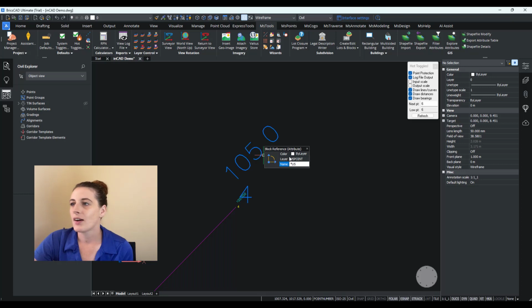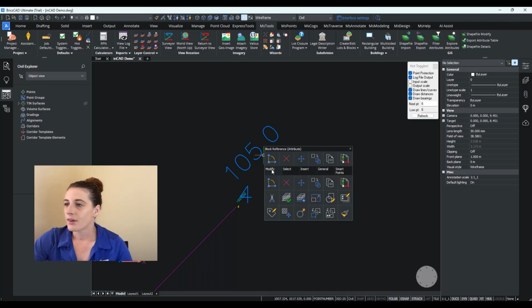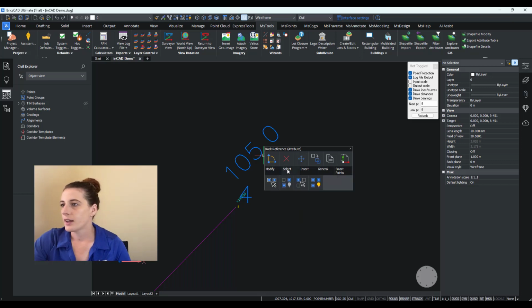Then when I click on this button here, this activates the quad functionalities. Down here, if I open up these categories, we have modify, select, insert, general, and then there's a special one here for smart points, because it is a smart point that pops up here on the side. So we have move point label with leader, rotate point label, and then reset the point label. Let's try with the leader and see what we can do.